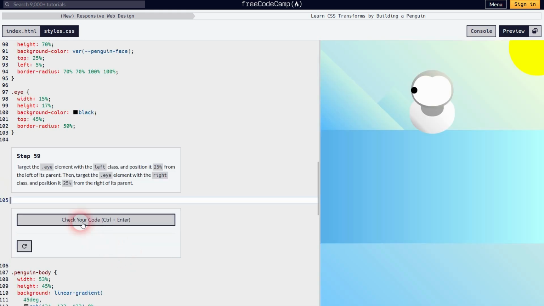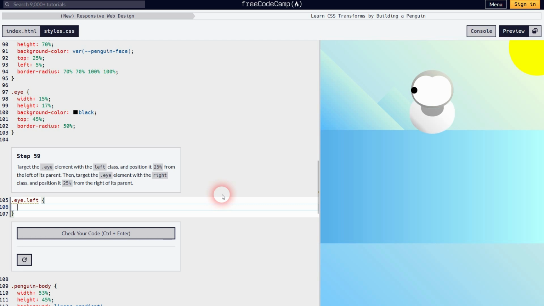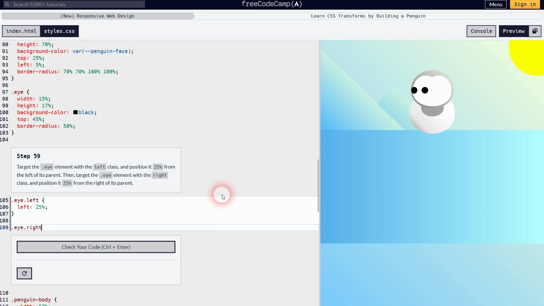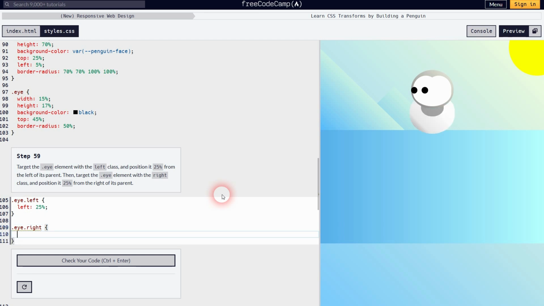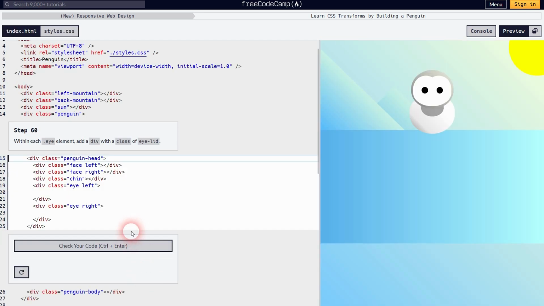We'll need the left eye, so .eye.left, to select only this div container that has both classes. We'll reposition it to the left, and we'll do the same for the right eye, but this time we need the property right. We'll create specific div containers for the eyelids in step 60.